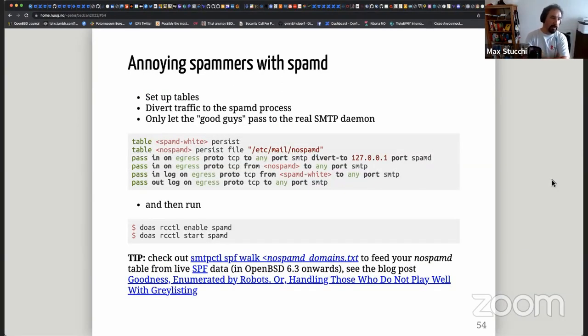There we go. Basically, we take a list, and we divert the traffic by default to a port where this daemon runs. That's spamd. Spamd keeps track of all the connections coming in, and either fills the spamd white table or keeps the connection open with the spammers to really annoy them.